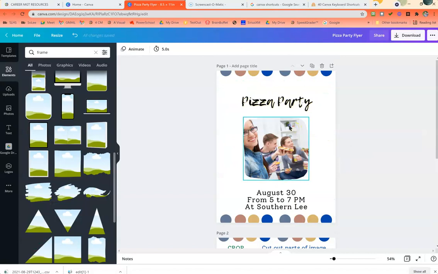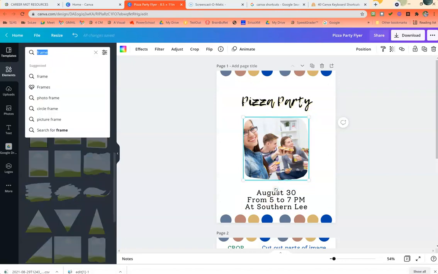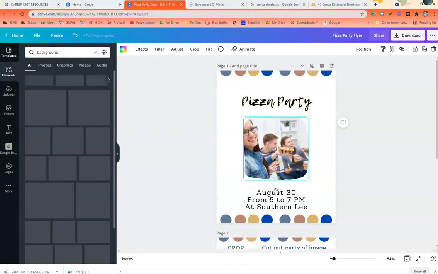Also, as I hold the Alt key down, I can click on items and it will tell me the size of something. Tell me the size and the spacing so I can make sure I'm aligning things a little bit easier. And again, that is holding the Alt key down. Finally, I can look for a background.